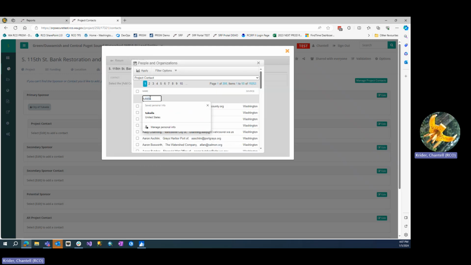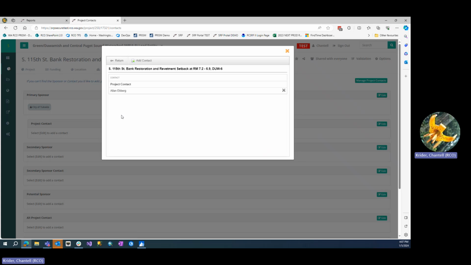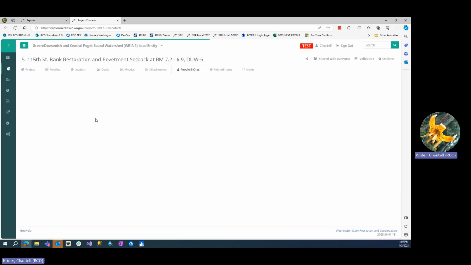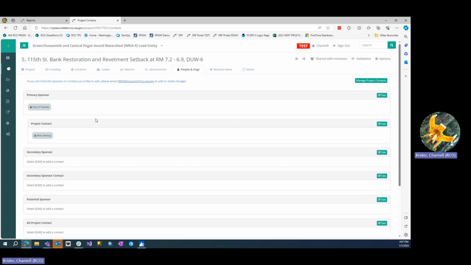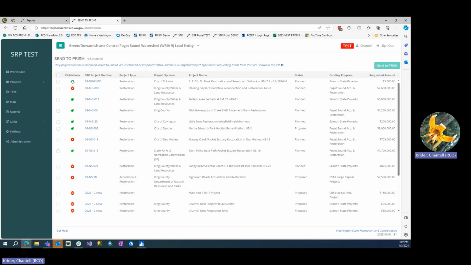So what we're doing is just making sure that all the necessary elements are in this project so that it will show on the Send to PRISM page. Now I can either go to the Send to PRISM page, or I can go back to the report to see if it's passed the validation. I'll go to the Send to PRISM page, and I can see that this particular project has now passed validation because I entered in the required fields.